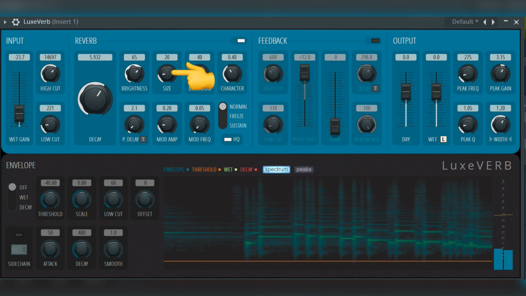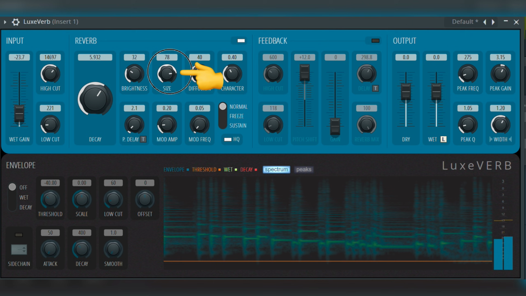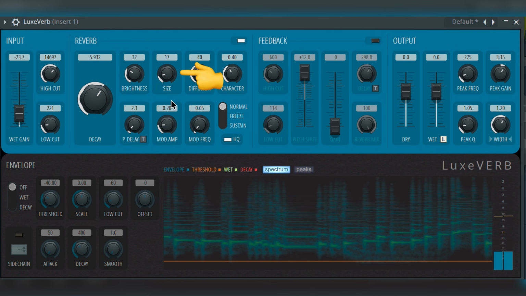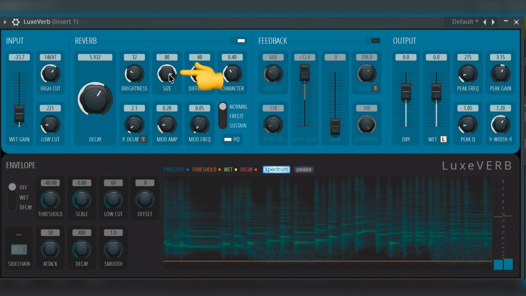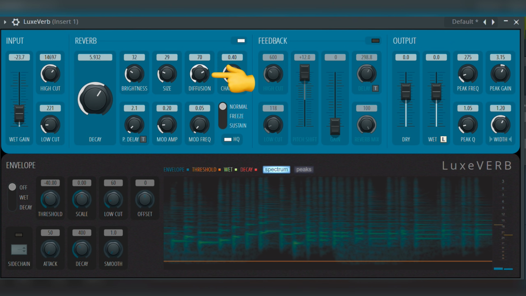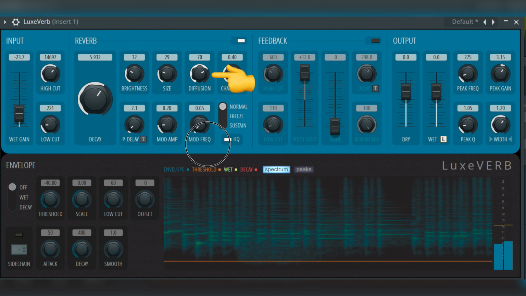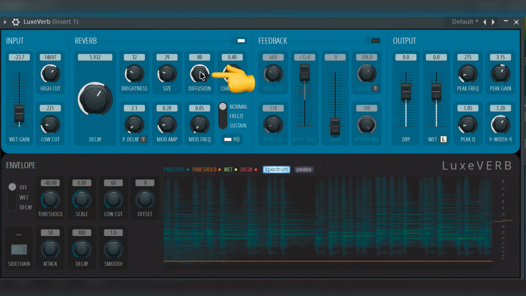The size knob controls the spacing and density of the early reflections. Should note that size does not affect the overall decay time. The diffusion knob controls how much the reflections are scattered. Higher values create smoother, denser, more natural tail.